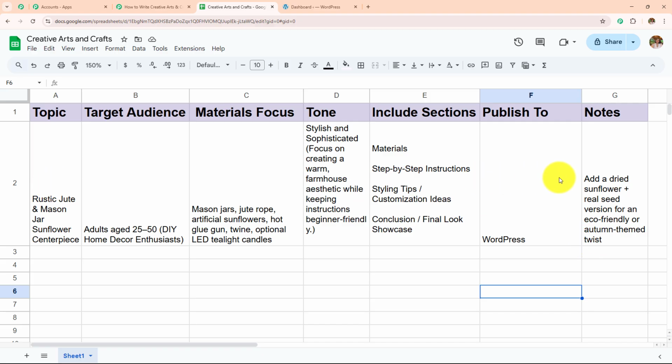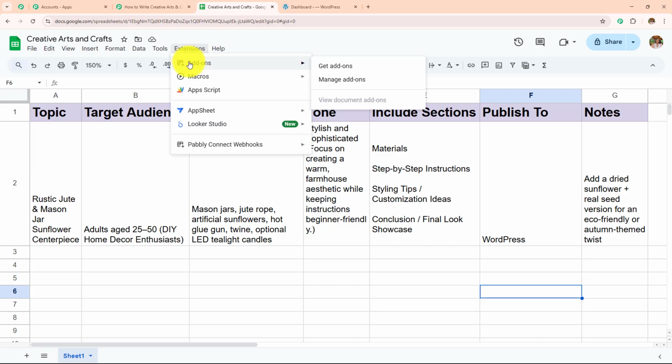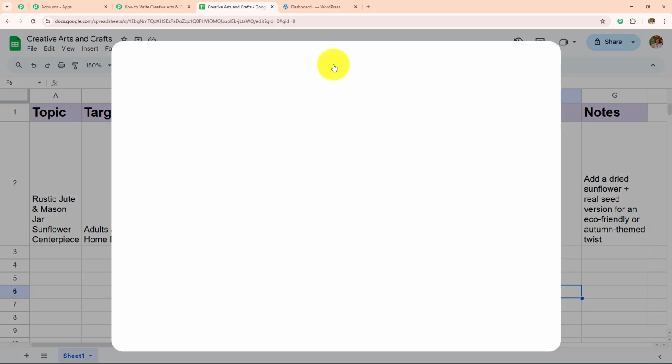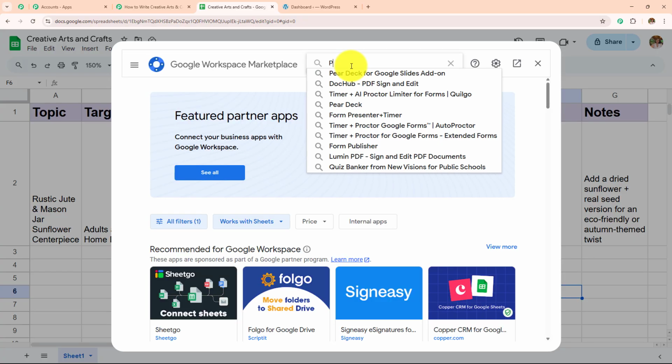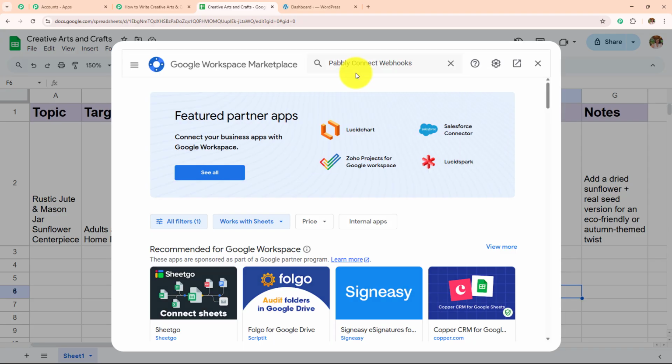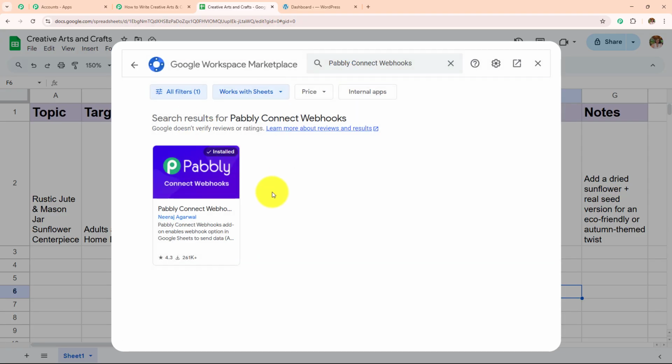So I have added all these details, and I want to send these details to my Pabbly Connect workflow so that these details could be processed and an article should be generated. For that, I have to make a connection between Pabbly Connect and Google Sheets, for which I'm going to go towards this extensions, go to add-ons, and then click on this get add-ons. Here Google Workspace Marketplace will appear in front of me, where I need to search for Pabbly Connect webhooks. And it is showing install because I have already installed this in my Google Sheets.